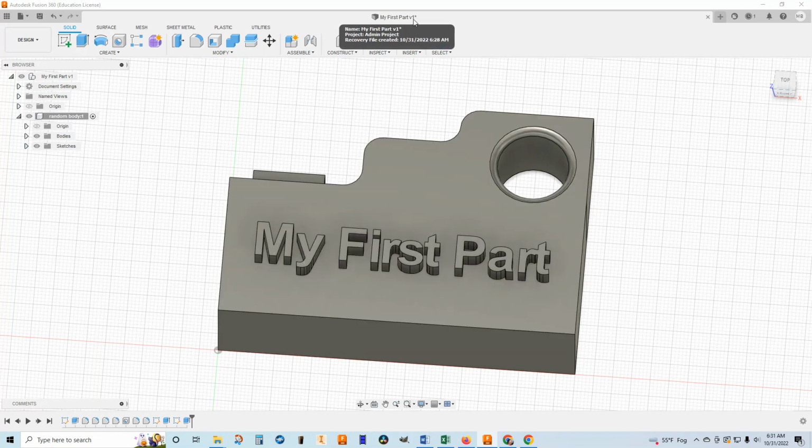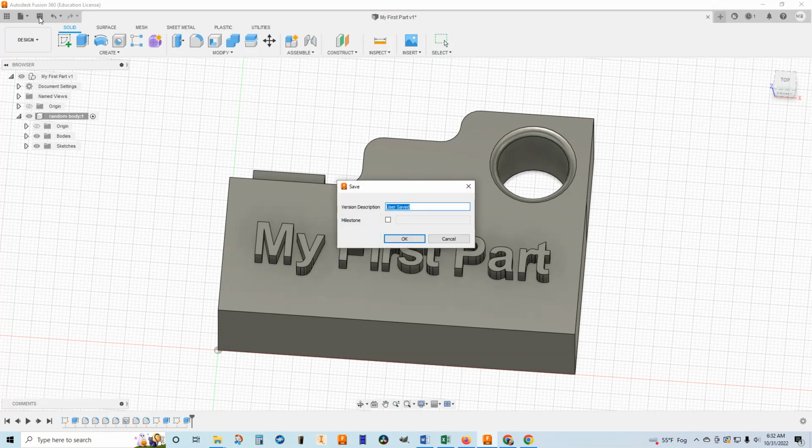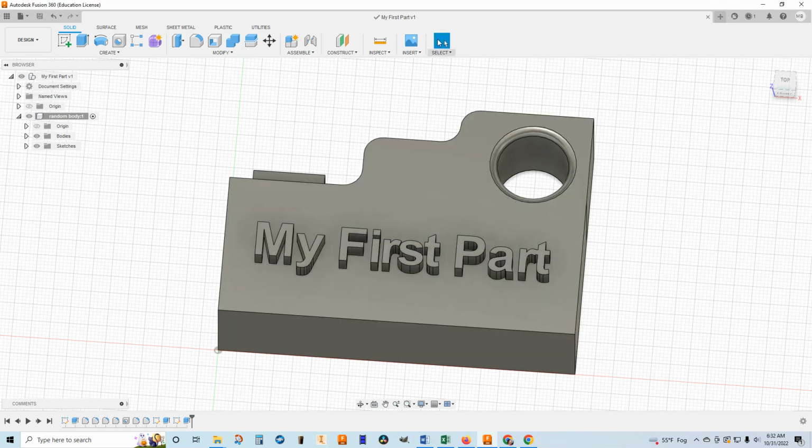You'll notice that it's auto saved and it changed it to V1, but just to be sure, I'm going to click save one more time. And you'll see this little message pop up saying user saved. I'll click OK. And there you go. It's saved. Now I'm safe to close my browser and work on something else.